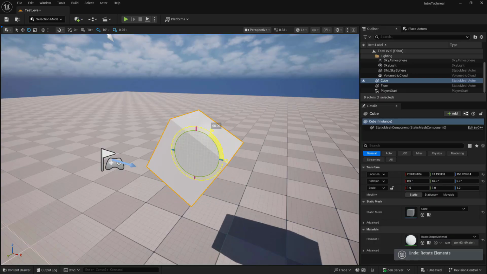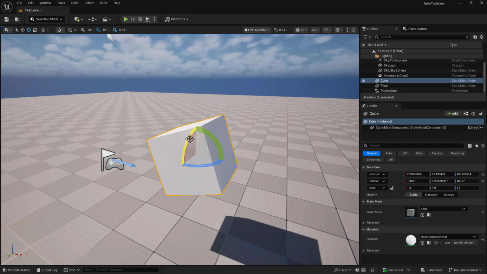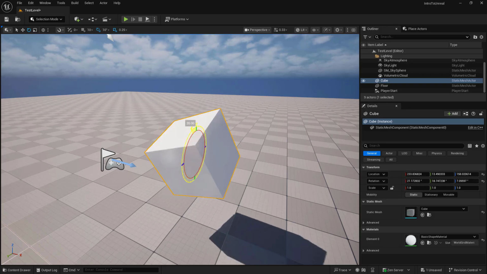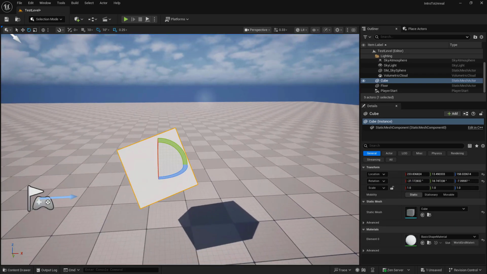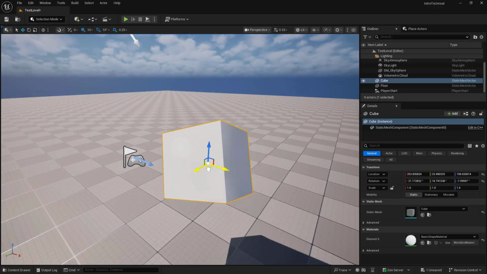Same thing for the green, which represents the Y rotation, and red for the X rotation. Now, you may notice that it is snapping. Same thing with our movement. By default, our movement is snappy.